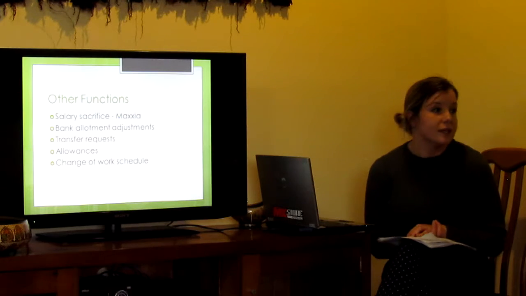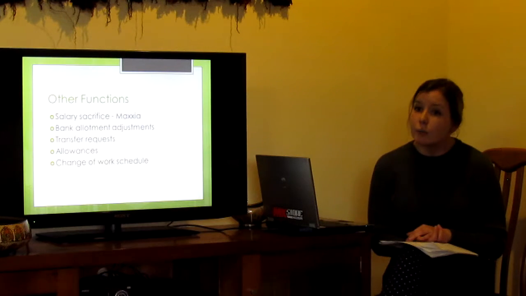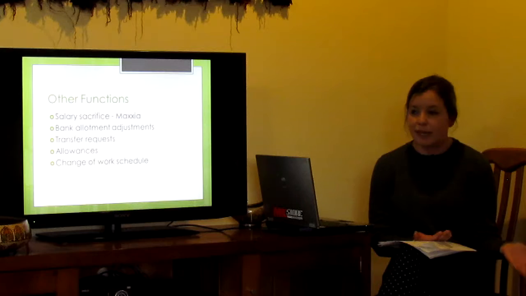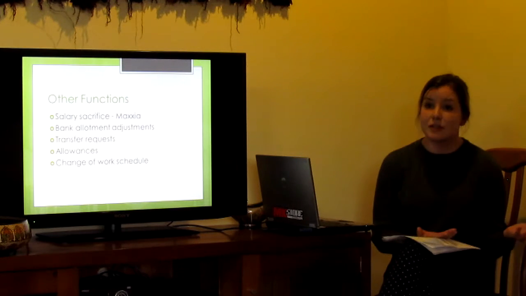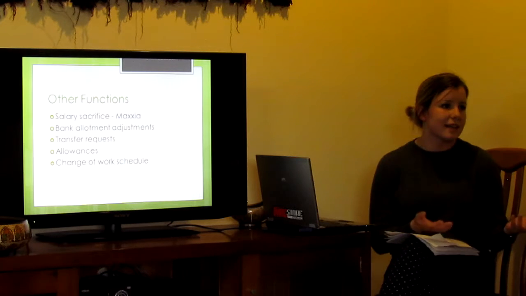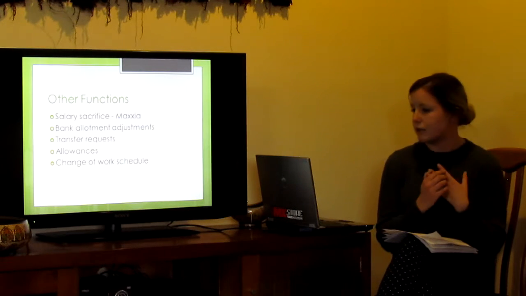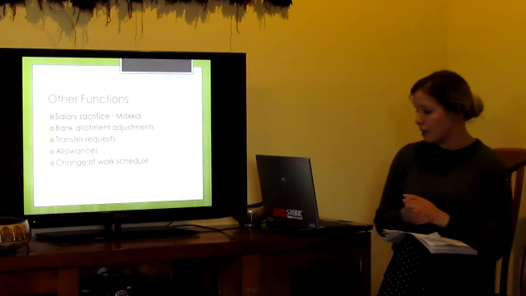Change of work schedule. So we've got something called the if not, why not policy, which is really flexible. Basically, it makes it really easy for you to be able to change your schedule depending on your circumstances. That includes things like a condensed schedule, so a 9-day fortnight, for example.